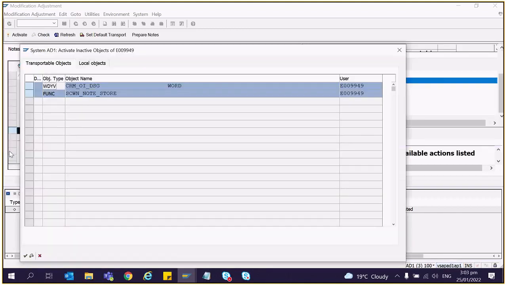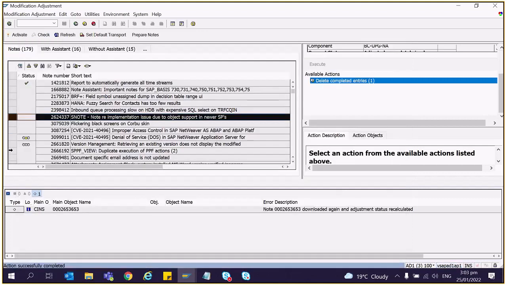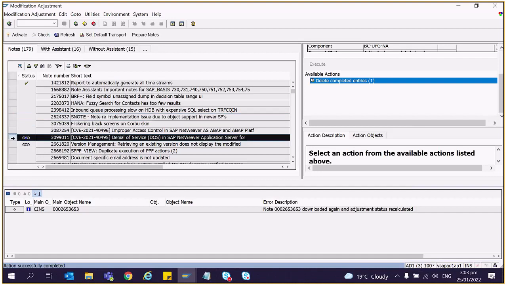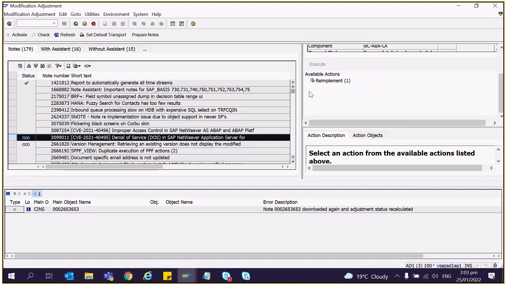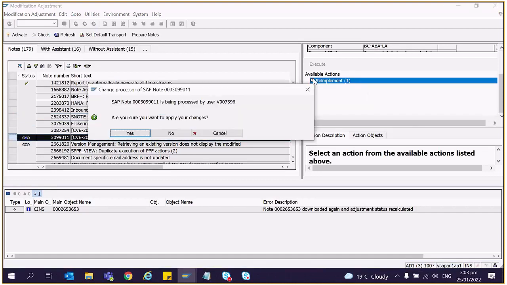If there is any error while implementing the notes, or any manual steps that have not been implemented yet, you will immediately get a message at the bottom of the screen telling you that the note was incompletely implemented. So you can take the note and go to SNOTE and check what the implementation status is and what the implementation steps are that are still missing. So in this case there were none. Just taking the other one and do a yes.